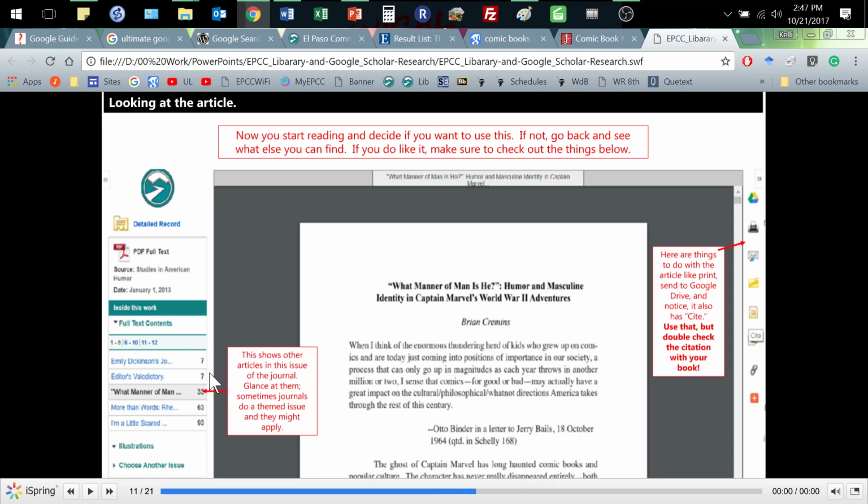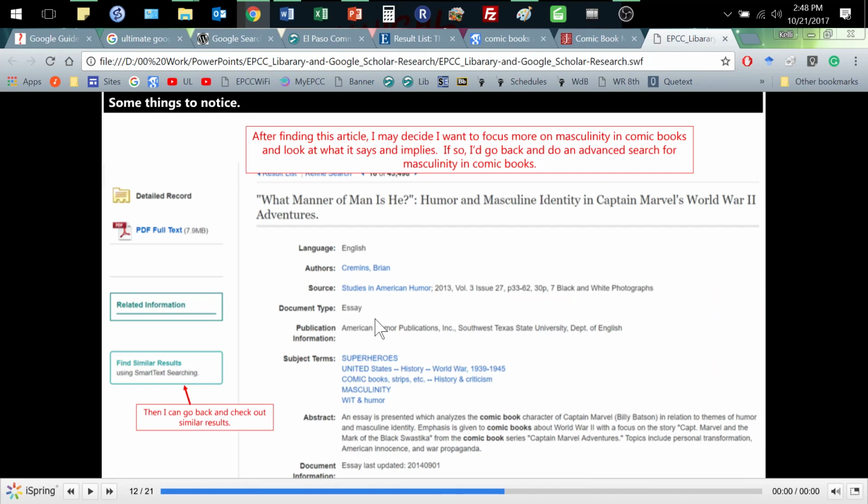Over here, since these are from a journal, they're from a specific volume and issue. And this gives us other articles in that issue. Sometimes journals do themed issues, so you might find one where their articles are about that specific theme. So give it a glance, because those are going to be by different people, and those will constitute different sources for you. So this is a great way to find some academic sources.